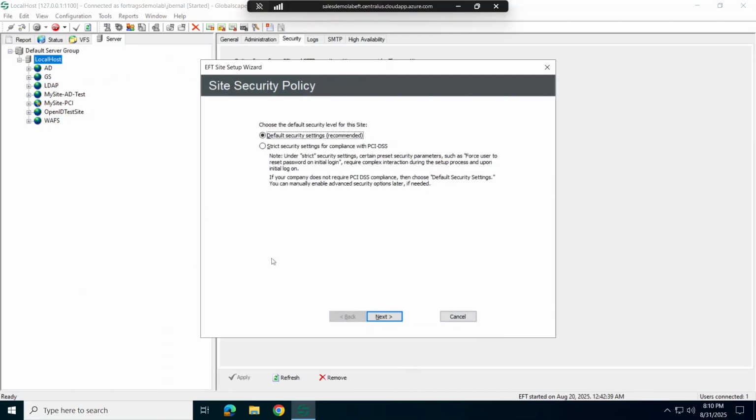The first page of the Site Setup Wizard gives you an option as to what security level you'd like to have on your site. We can do strict settings for PCI compliance if you needed to, but for the purpose of this video, we're going to do default security settings.